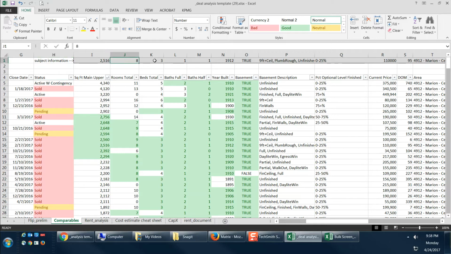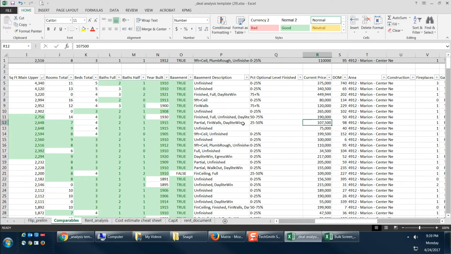We've got 8 rooms, 3 bedrooms, 1 full bath, 1 half bath, built in 1912. It does have a basement. So they're going to highlight anything green is similar property, comparable, right? So square footage within 10%, room count within 1, bedroom count within 1, plus or minus 1. Same thing for bathrooms. Year built, I think it highlights anything built within 10 years of our subject property. Other things over here that are important. Price is going to be important here in a minute. This is what area is what county and what township it's in.